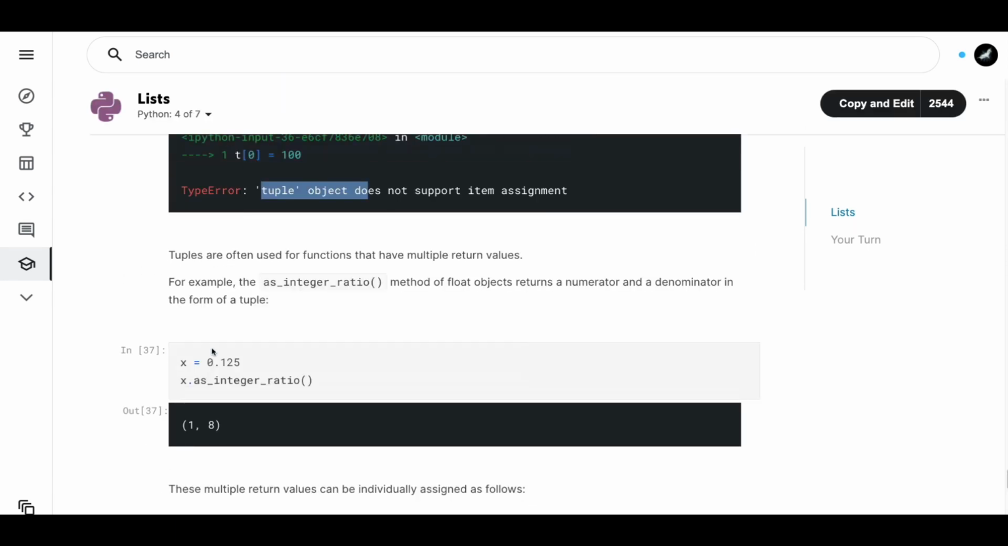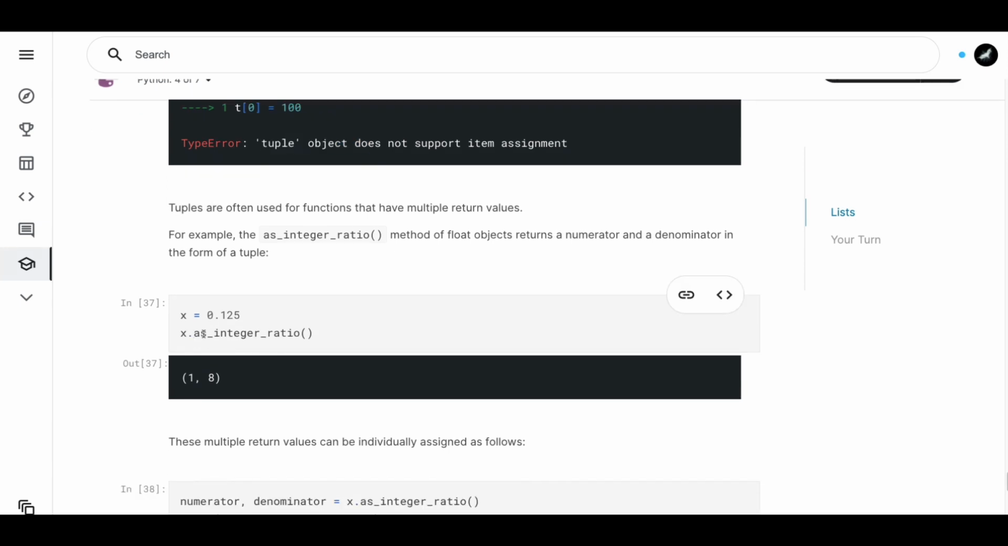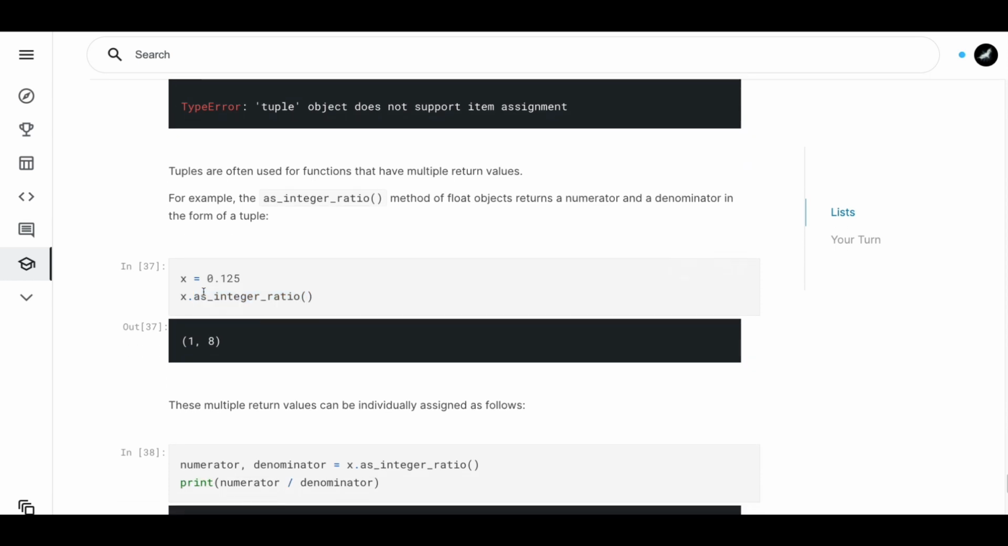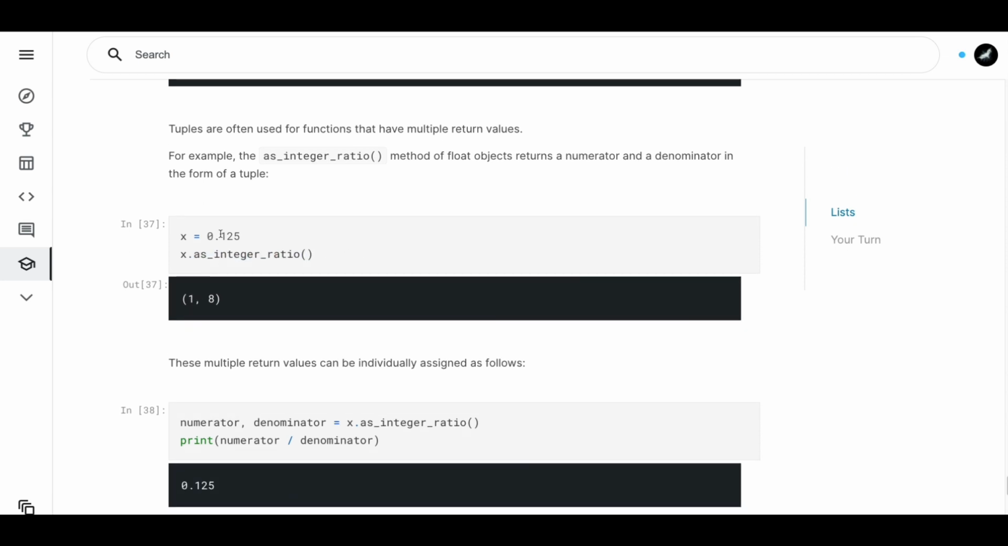Where is tuple useful, right? Tuple is extremely useful when more than one value is returned to you and you want to capture it. For example, this number has a method called as_integer_ratio. This is a decimal floating point and you want to get the integer ratio of it. 1 divided by 8 is 0.125. The easiest way to get it is using this method as_integer_ratio, and that is going to return you two values.